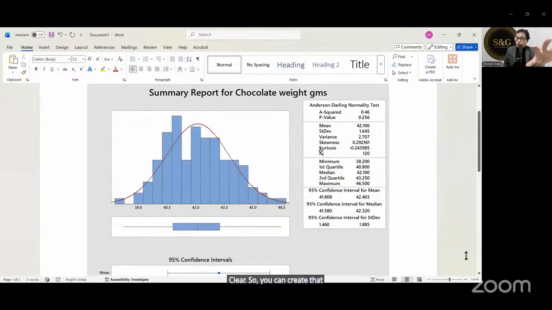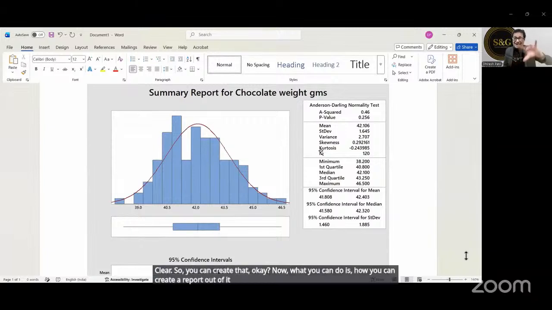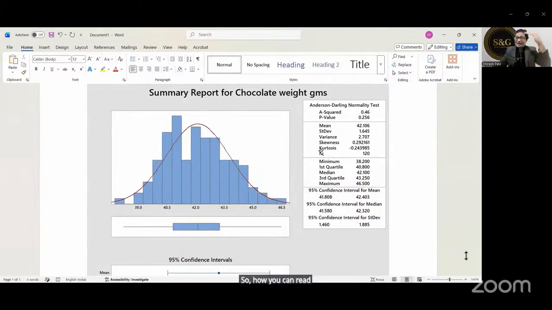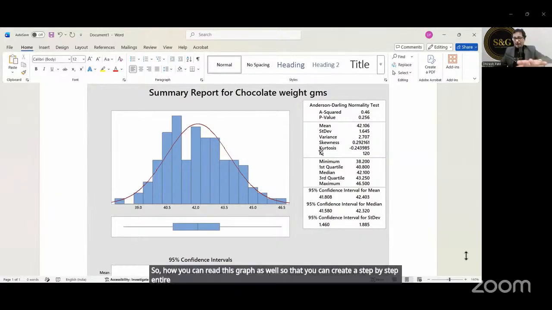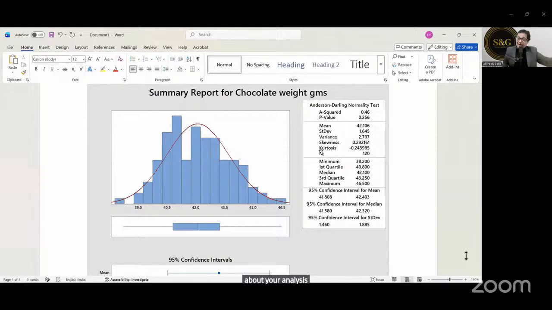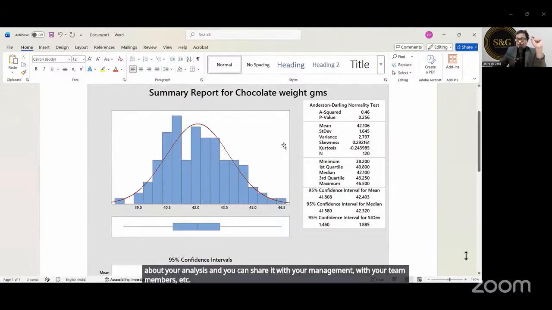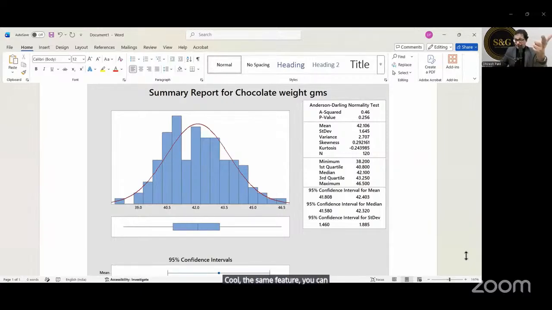Now how you can create a report out of it: copy this graph, give it to ChatGPT and ask for a summary of this. Then you copy that summary and paste it below in this Word document. So you can also learn how to read this graph, and create a step-by-step entire document about your analysis, and share it with your management, your team members, etc. Cool.